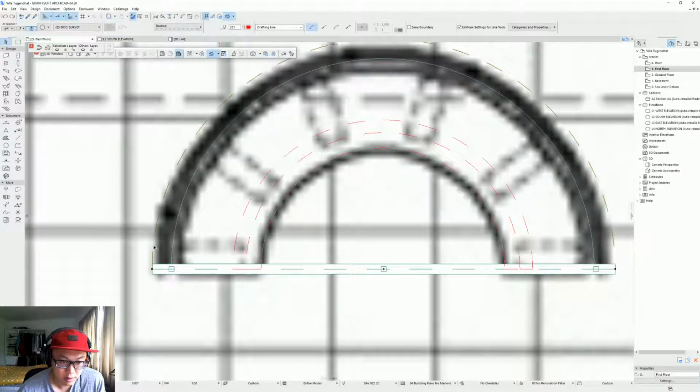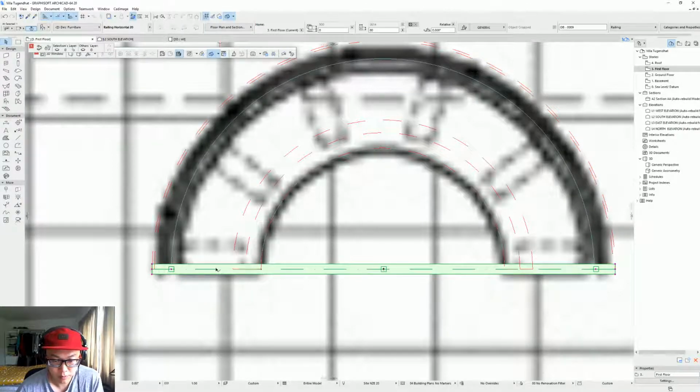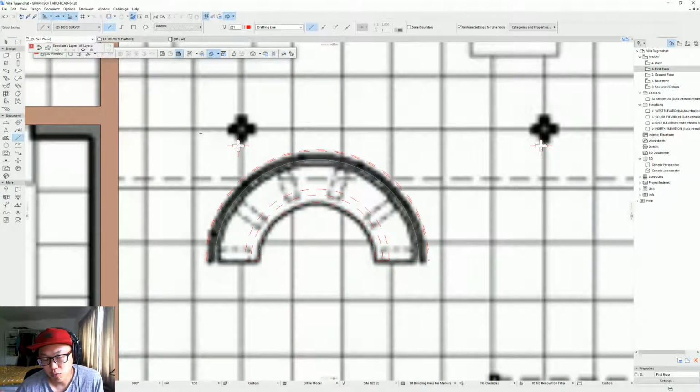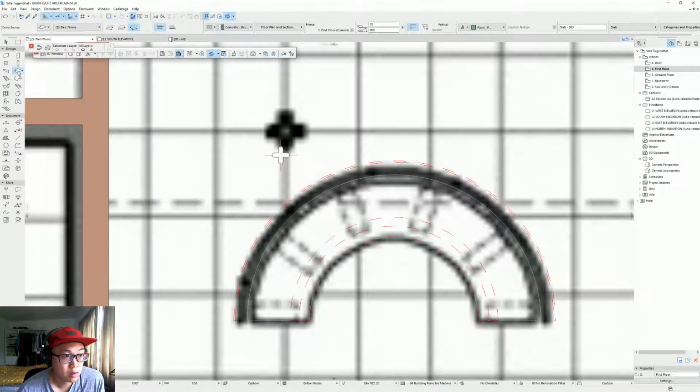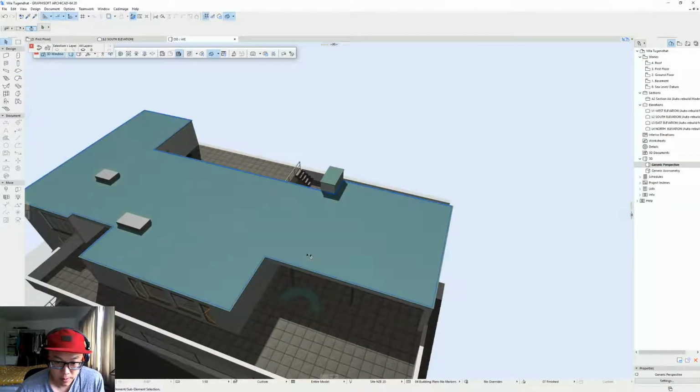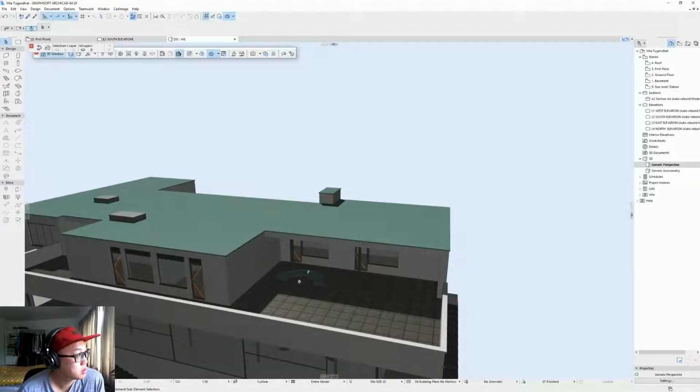So I'll take this, make a copy, and place it into maybe like this. And I'm gonna close that. So this is gonna be used to create the little rails in between. Take the slab, and let's go with 3D.